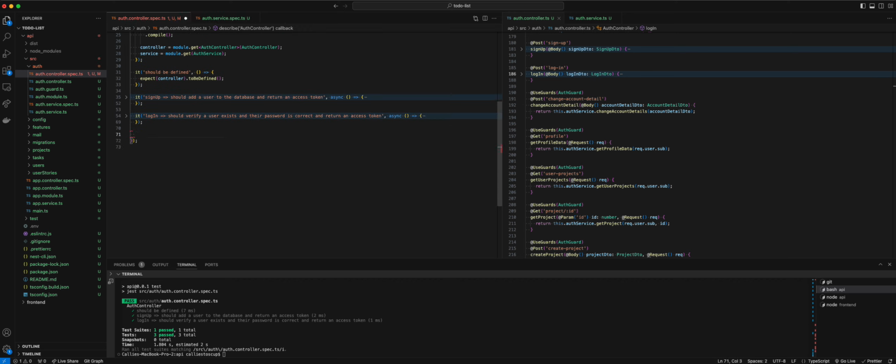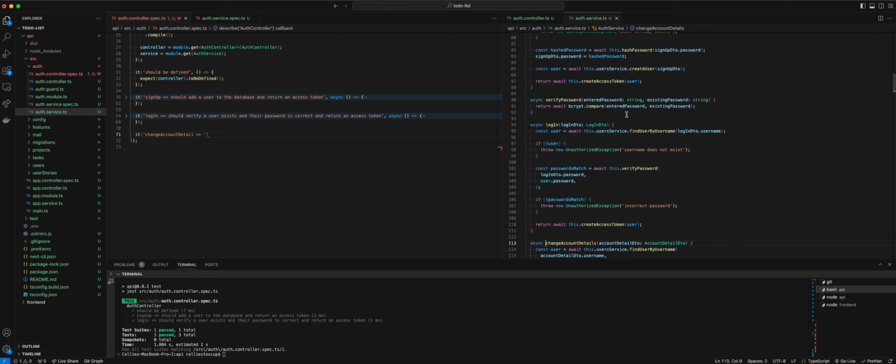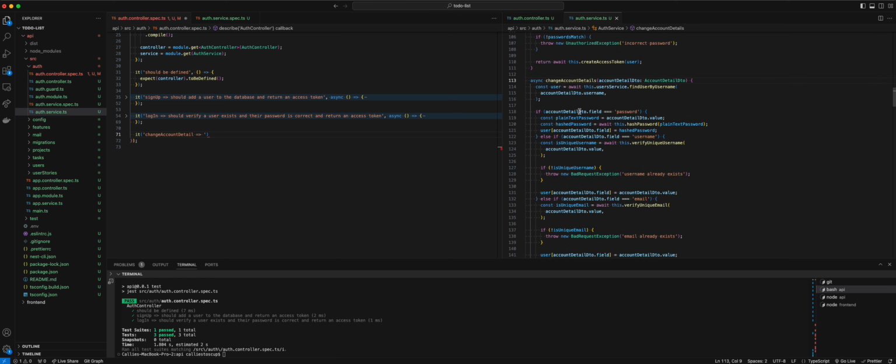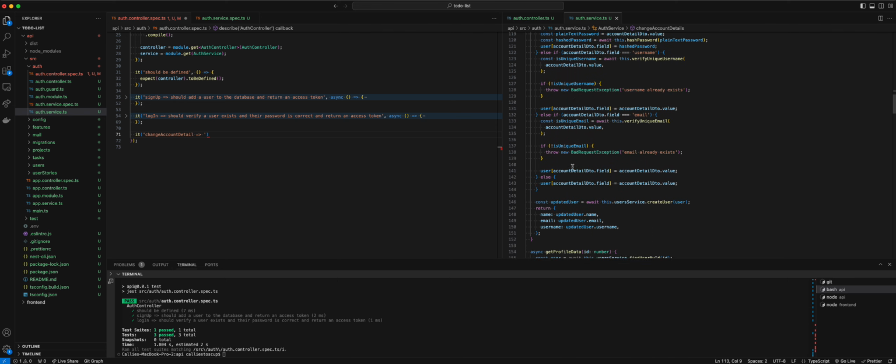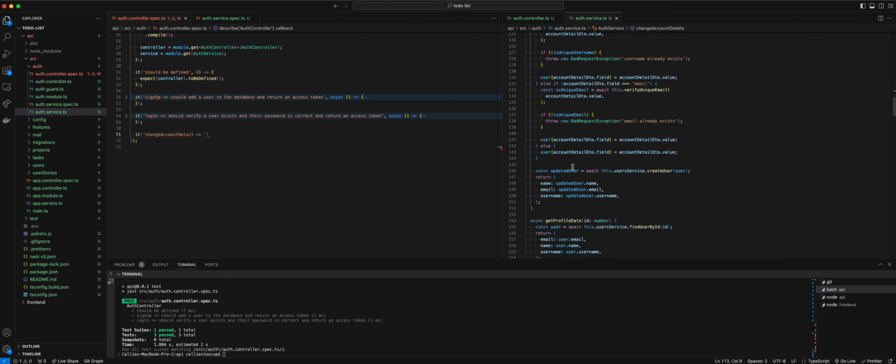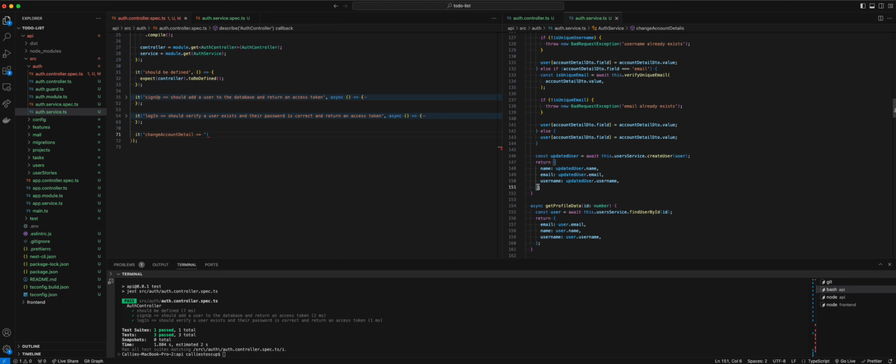All right. Let's do another one. It change account detail. So change account detail, let's see what it does. All right, looks up the user, it changes the account detail, and it returns the name, email, and username. Okay, so should change an account detail and return the updated user name, email, and username.